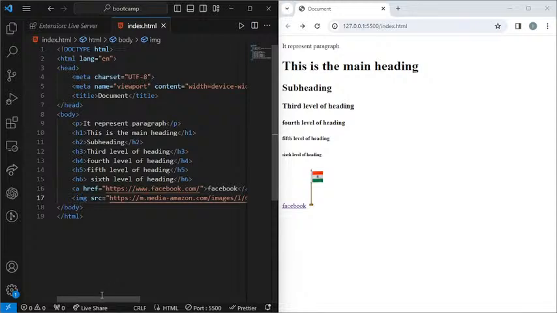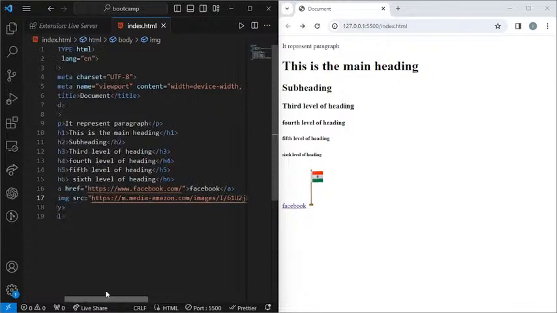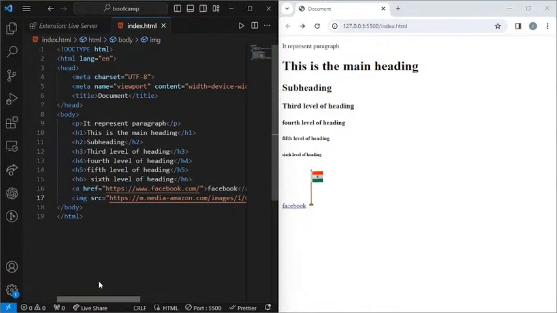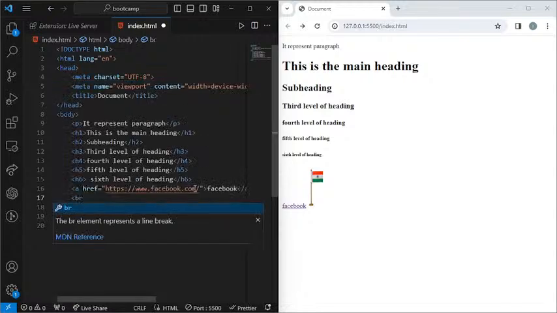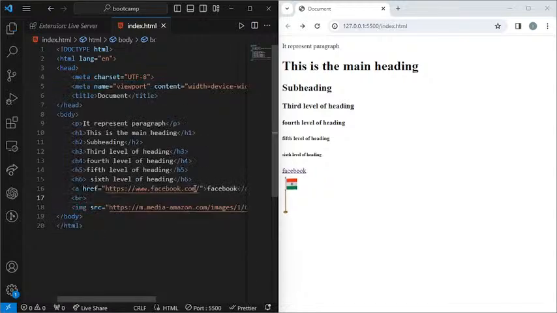Then we have another self-closing tag, that is BR. Now what I want, after this anchor tag, like after this Facebook link, I need some space here. So for that, I can use the BR tag. The BR tag will give a line break. Like this is some text, and if you want to add it on a new line, for that you can use the BR tag. BR tag represents a line break, and it's a self-closing tag. So whenever you want to add some space, you can use the BR tag. BR is a break tag. So you can use that tag.